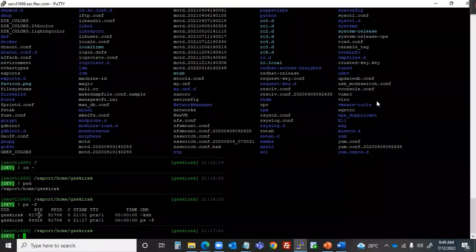So this 81706 process ID has parent process ID 81704, and you can see this process 84826 has parent process ID 81706. These are both interrelated, because I typed ps hyphen f. That's the reason it shows ps -f under command. So ps -f is a command which I have executed.